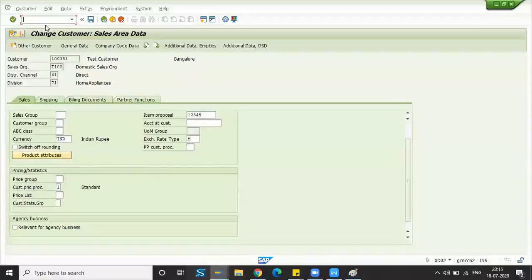Okay, next field is important: price group and price list. What is the difference between price group and price list?